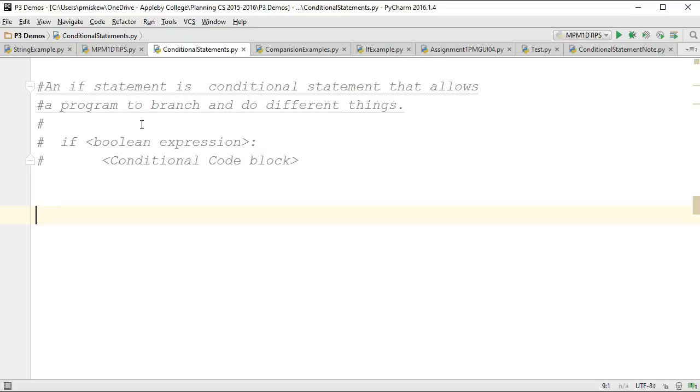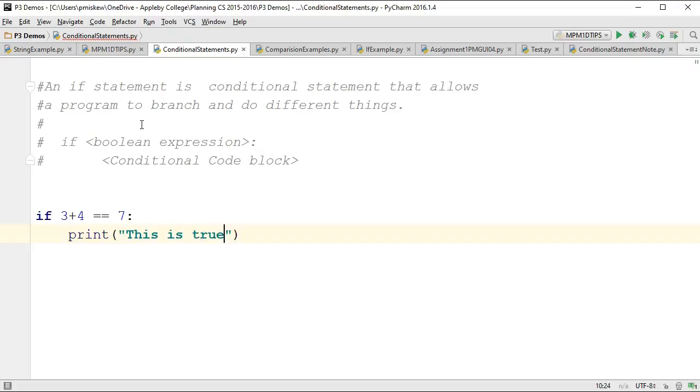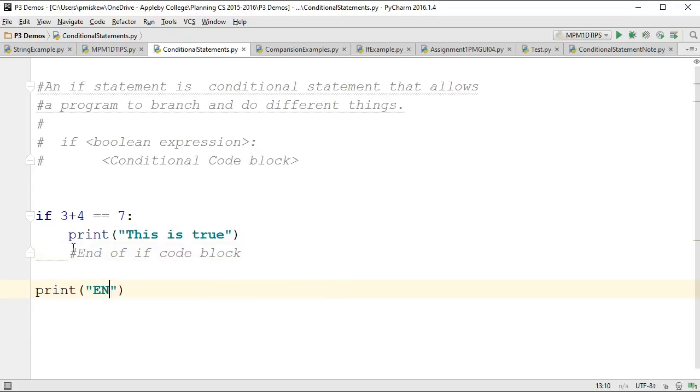So the way this might look is something like this. I could say if 3 plus 4 is equivalent to 7, print this is true. Right? So right here we can see 3 plus 4 is in fact 7, and is 7 equivalent to 7? This is my Boolean expression that evaluates to true, and therefore it prints this component. This is my conditional code block. The conditional structure stops. This is my end of if code block. So then I say print down here end program.